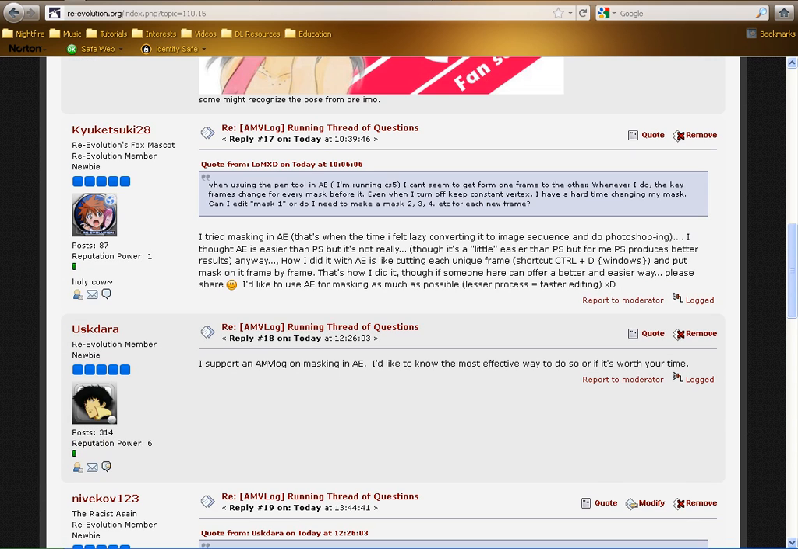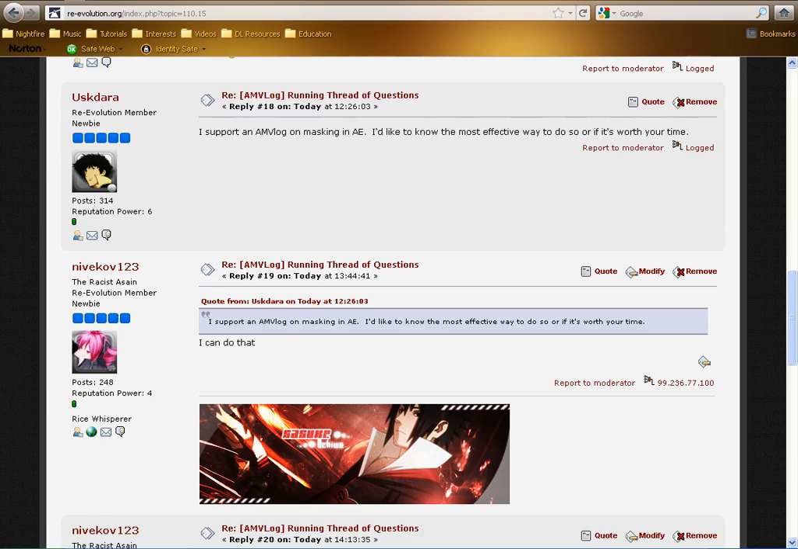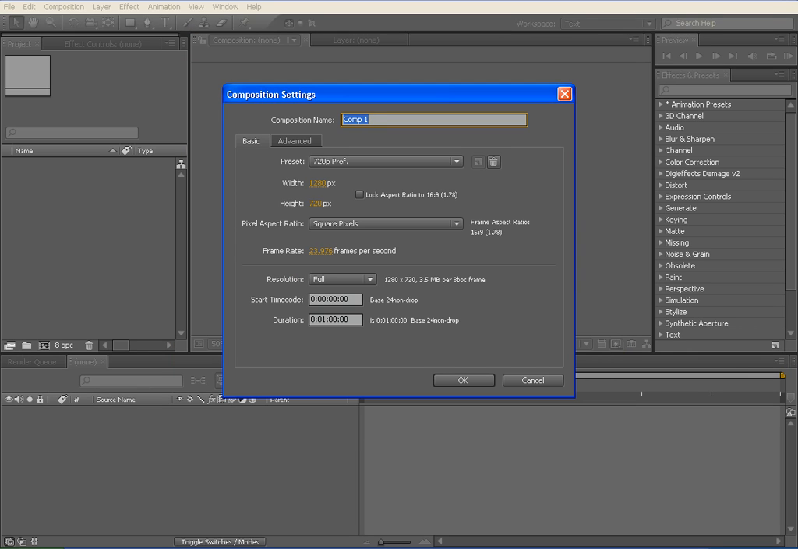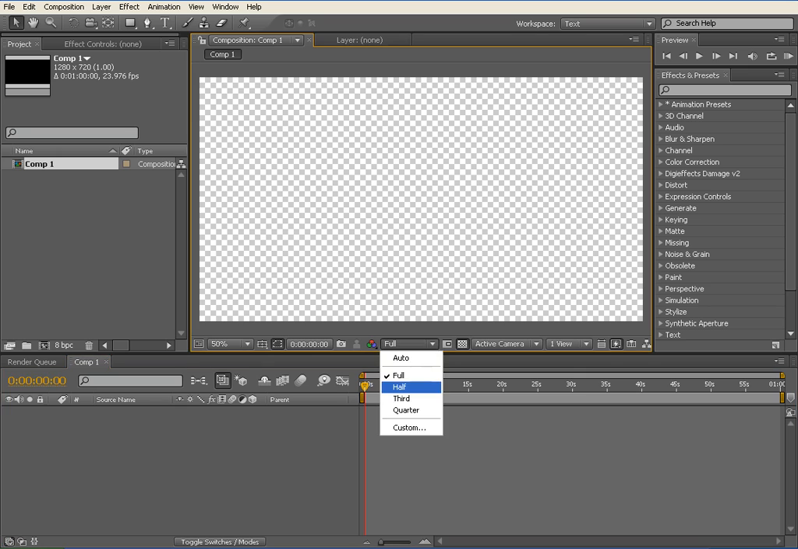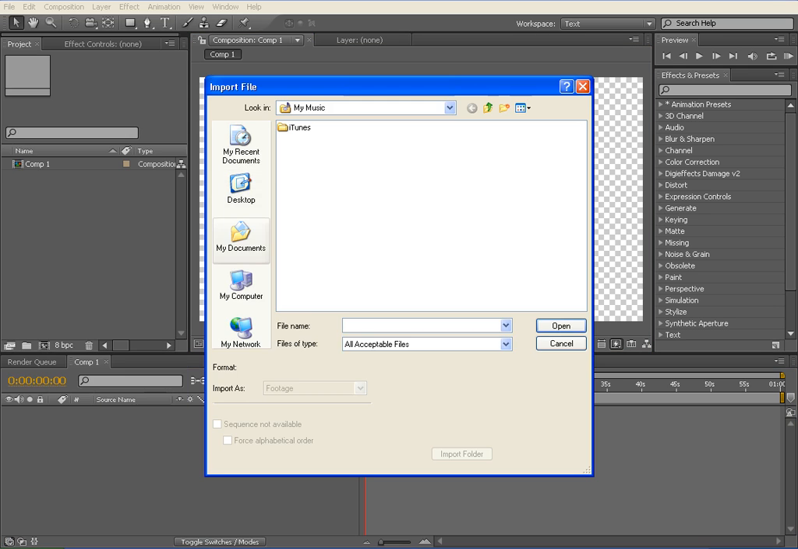So I saw on the forums that some people wanted to see an AMV log on masking in After Effects, and it's not really that hard, it's just tedious, I guess. I'm sure there are better ways to do it, but I'll show you guys the way I do it. So I'm going to go into After Effects and create a new composition. I'll just turn this down to half, we don't really need full. I'll import a clip, let's see.